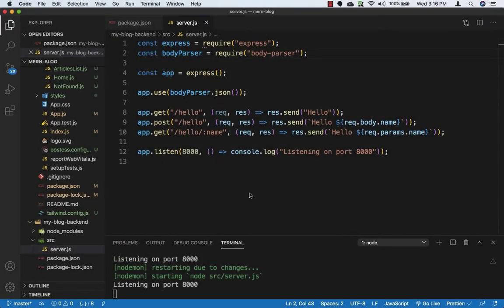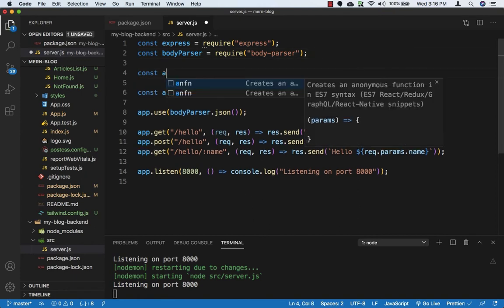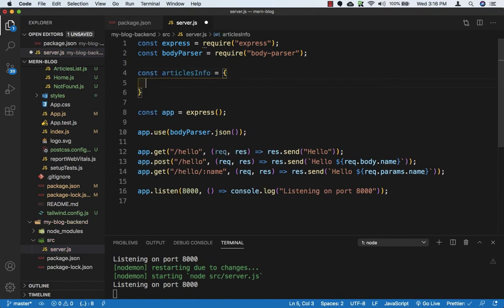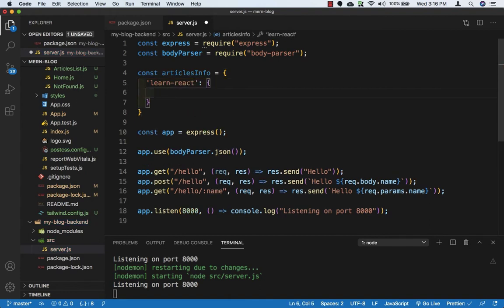Hello everyone. In this video, we will see how to add comments. So inside server.js, we will take a const, and here we will write articlesInfo. Okay, the name of the variable is articlesInfo. That is going to be an object. And here the first property is learn-react, which is going to have an object, and inside this we will have a property comments that is going to be an empty array.